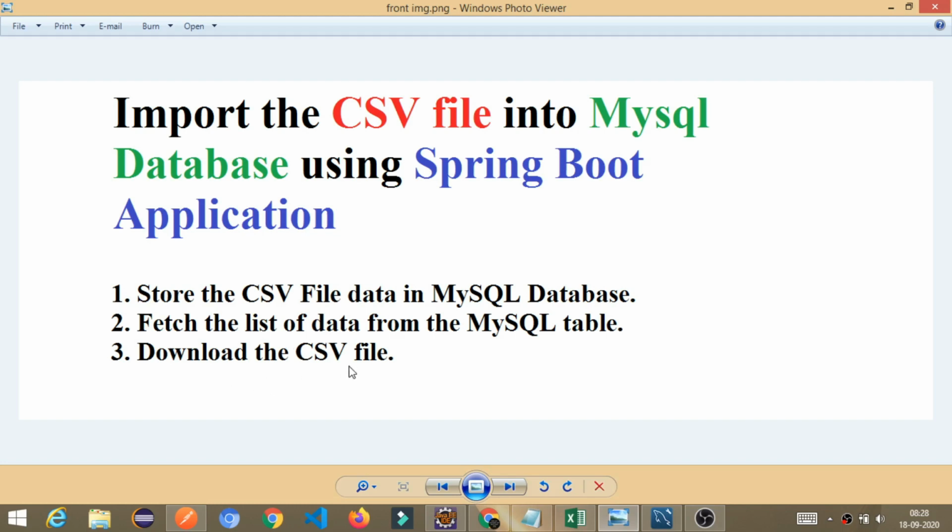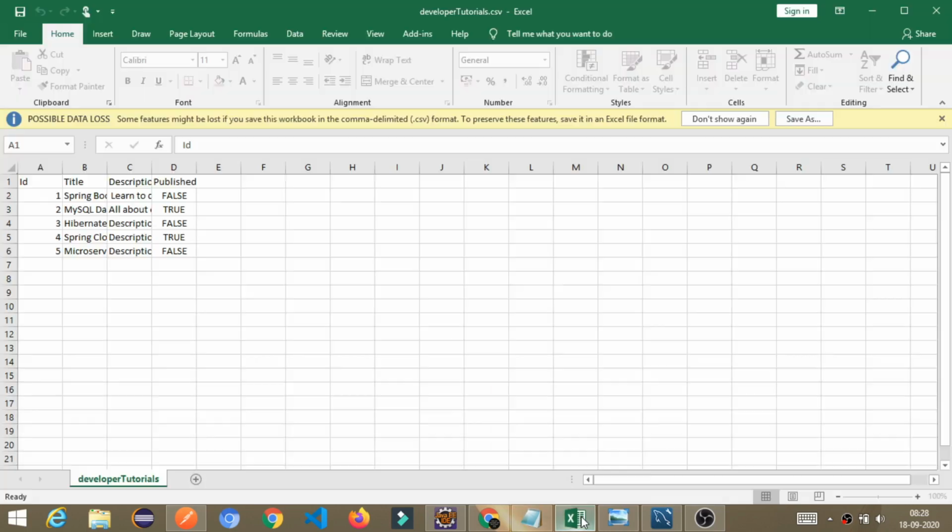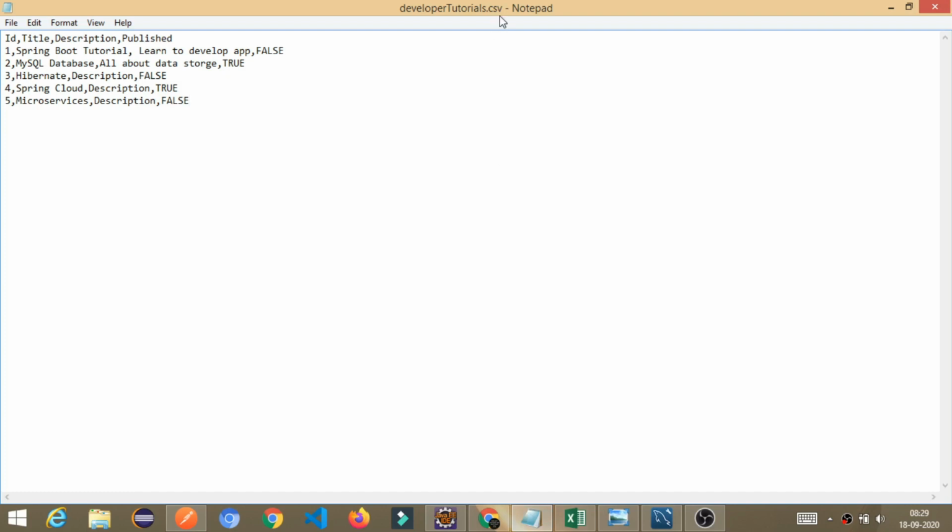But before moving further, I wanted to show you I already stored some sample data in the form of a .csv file and saved in the notepad here. You can also save the data in MS Excel, so it will look like this. I saved it with this name, and .csv must be the extension. In case of notepad also it should be .csv.